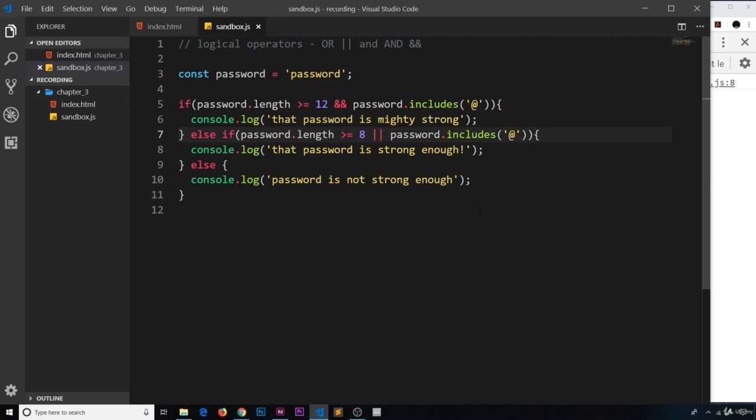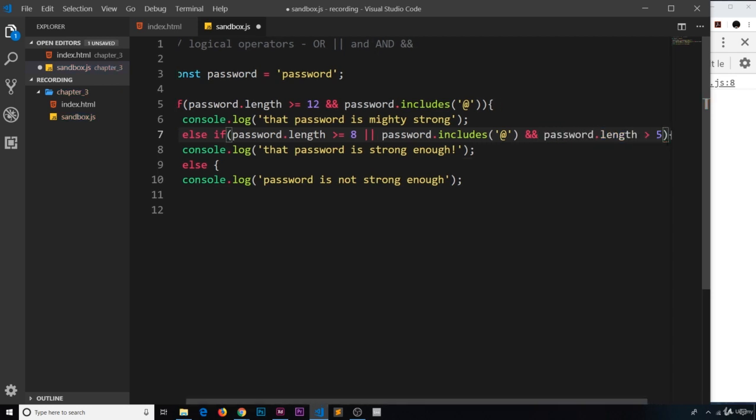Now, if we wanted to, we could get really ambitious and try something like this. We could chain on an AND over here and say password.length is over 5. Okay, so what we're doing here is this is one condition and this is one condition, because we've got an OR in between them, but this one condition over here is comprised of 2 different conditions, and both of those have to be true for this side of the OR to work or to pass, right? So if it includes an @ symbol and it's at least 5 characters in length, then this side will pass.